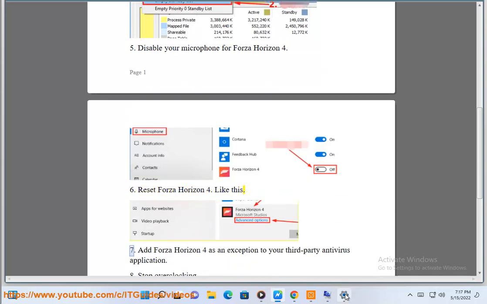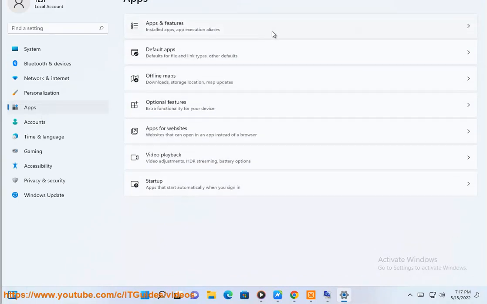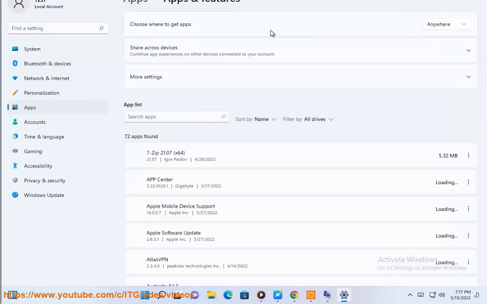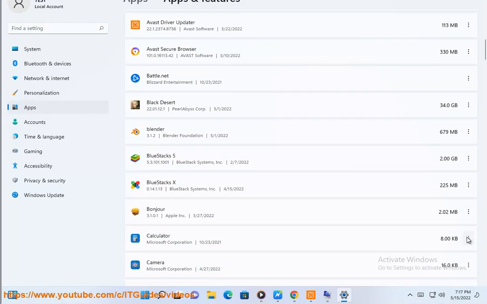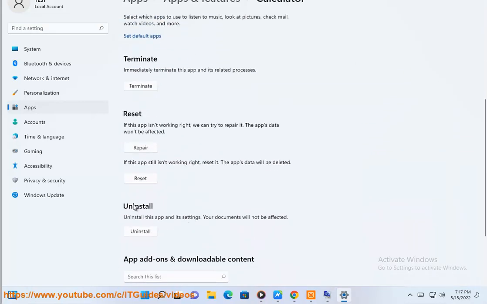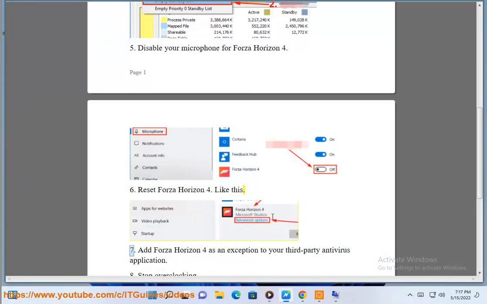7. Add Forza Horizon 4 as an exception to your third-party antivirus application.